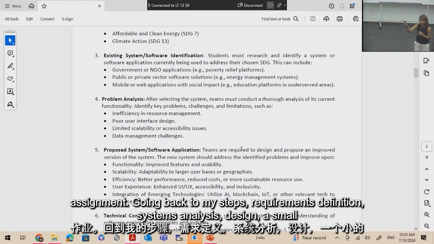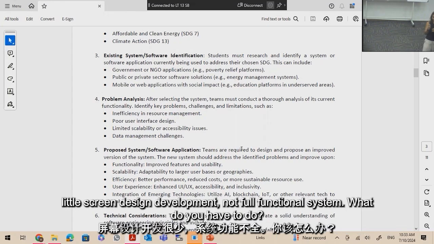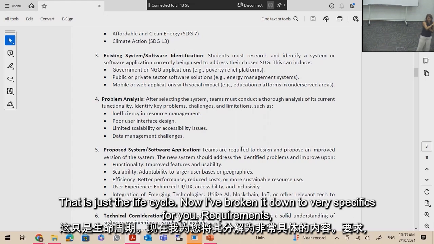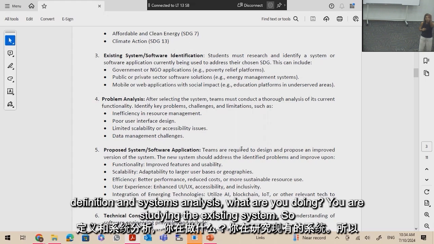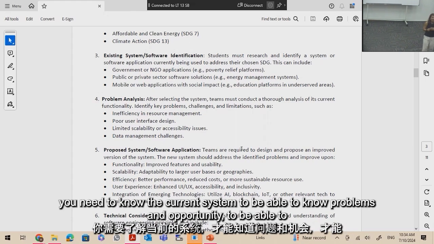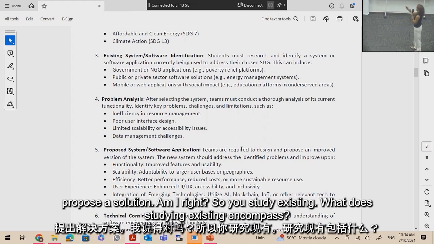Going back to my steps: requirements definition, systems analysis, design, and a small screen design development, not a full functional system. What do you have to do? That is just the life cycle. Now, I've broken it down to very specifics for you. Requirements definition and systems analysis, what are you doing? You are studying the existing system. So you need to know the current system to be able to know the problems and opportunities, to be able to propose a solution. Am I right?